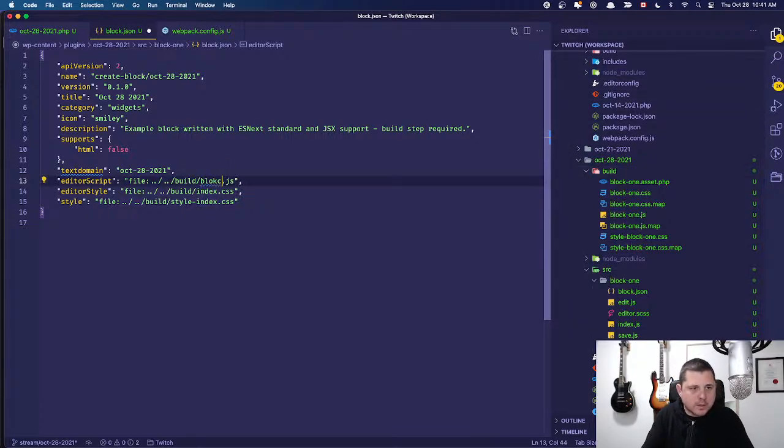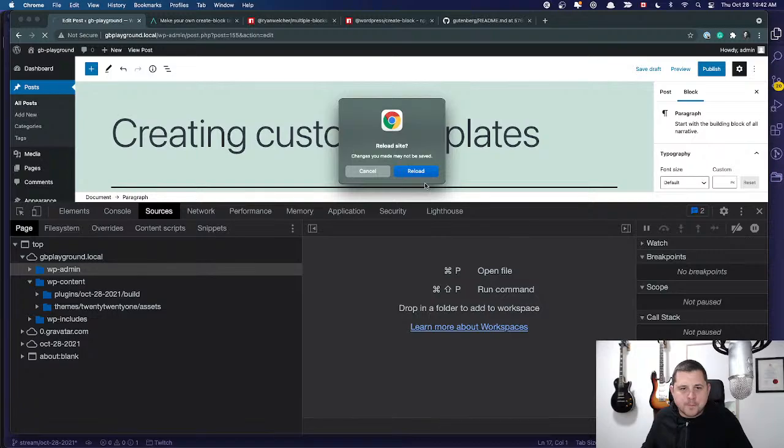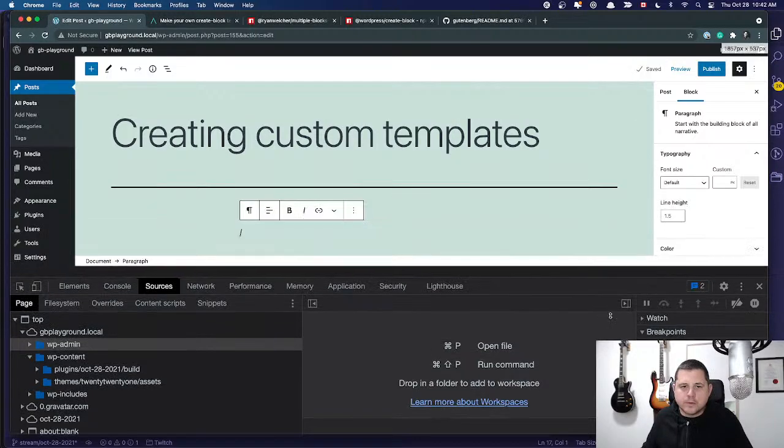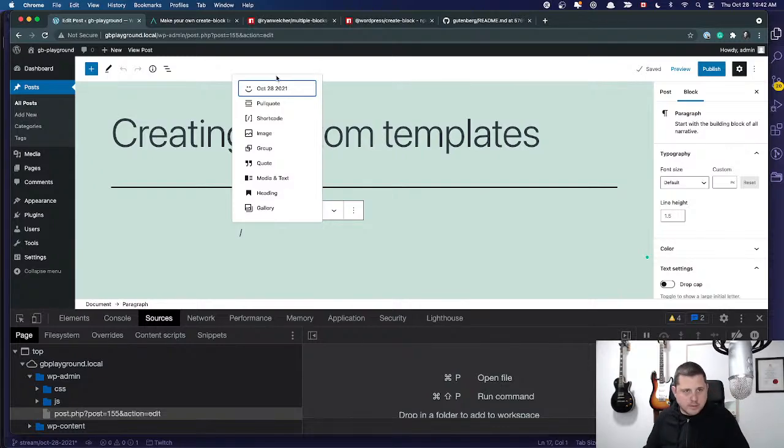So block 1.js. So let's make sure that works. Save draft, so I don't have to deal with that every time. There it is. Hello, welcome back.